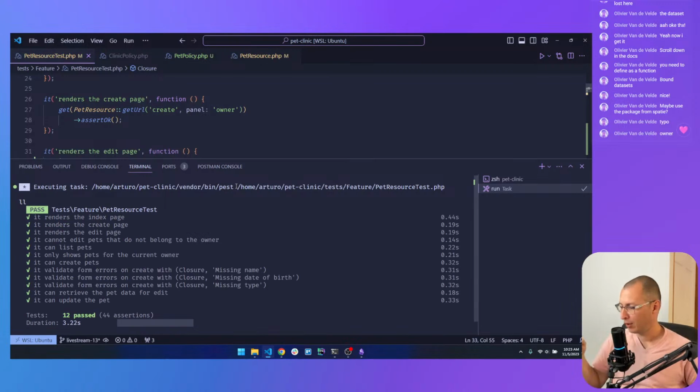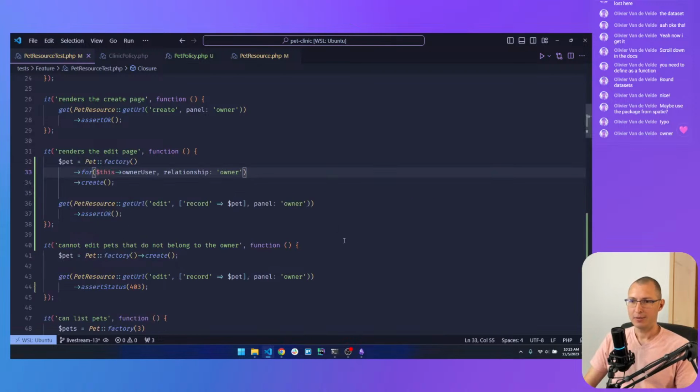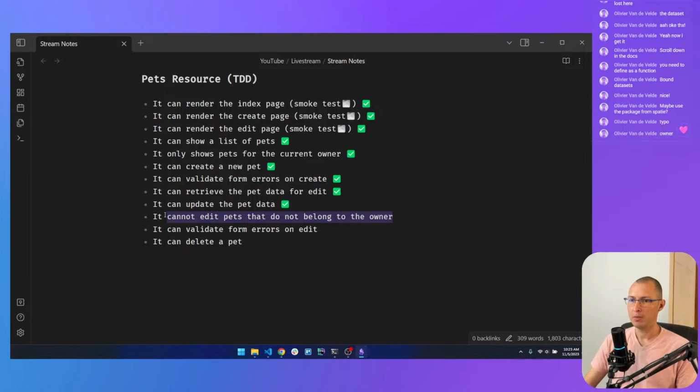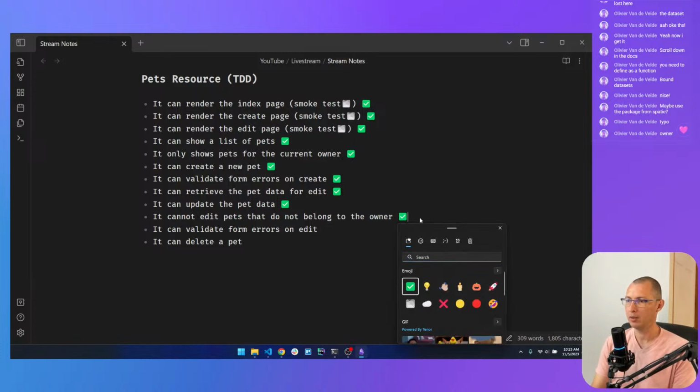Yes. Cool. Good. 12 passing tests. All right. What's next? Let's say you cannot edit pets that do not belong to the owner. That is good.